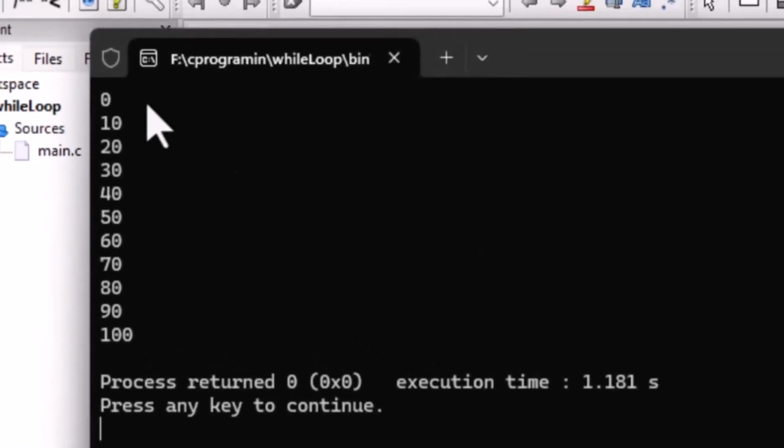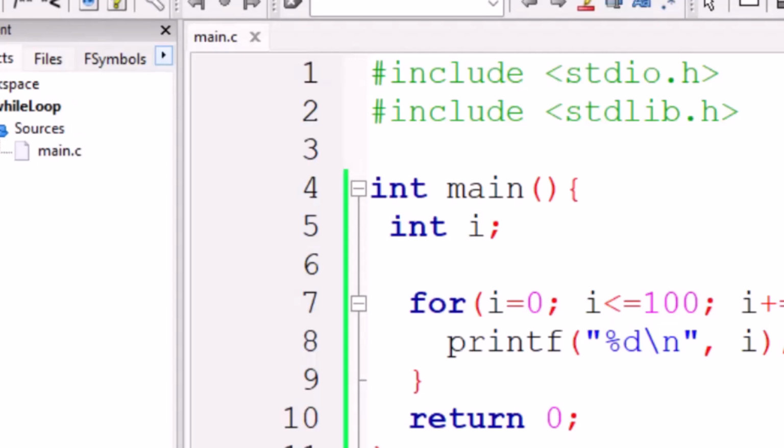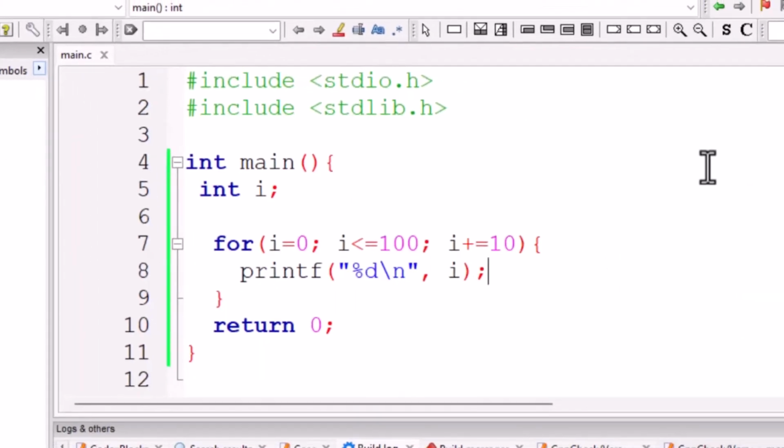There we go. So we have counted by 10. We started 10, 20, 30, 40. You can see that it's really working good. Again, let's do another example here.